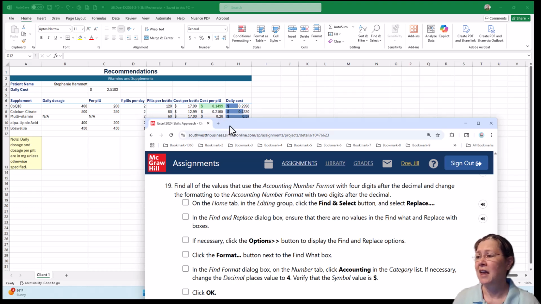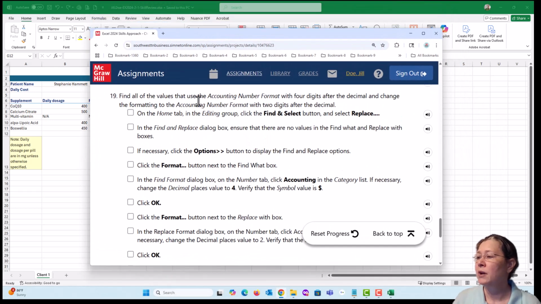somebody necessarily that. Now, I will say, be careful about this because certain things have at least 3 digits after the decimal. Gas prices, stock prices. So you always want to be knowledgeable of your industry. Well, what are we going to do? With this accounting number format with 4 digits after the decimal place, we're going to change the formatting to the accounting number format with 2 digits after the decimal.